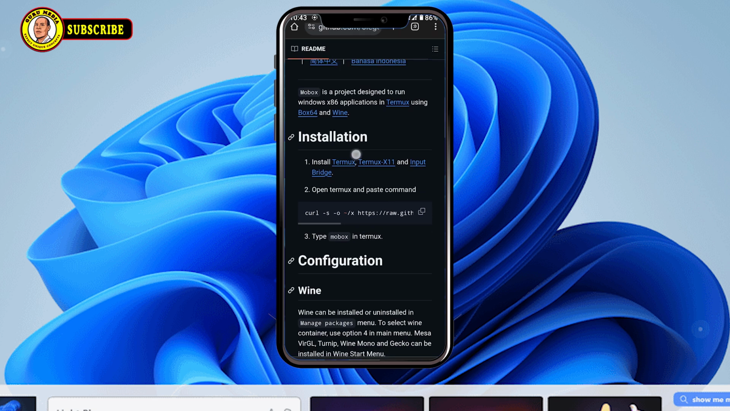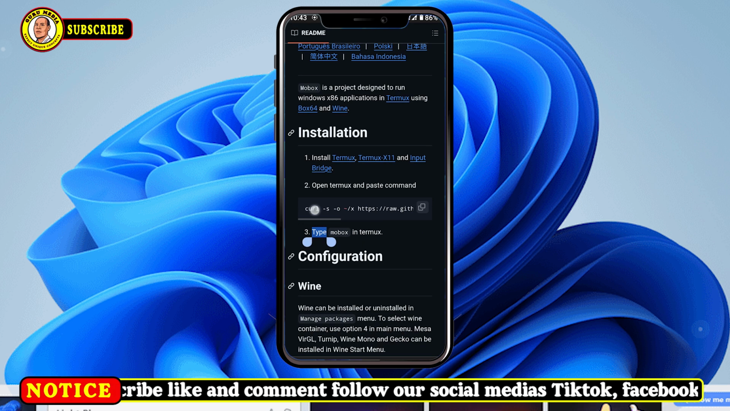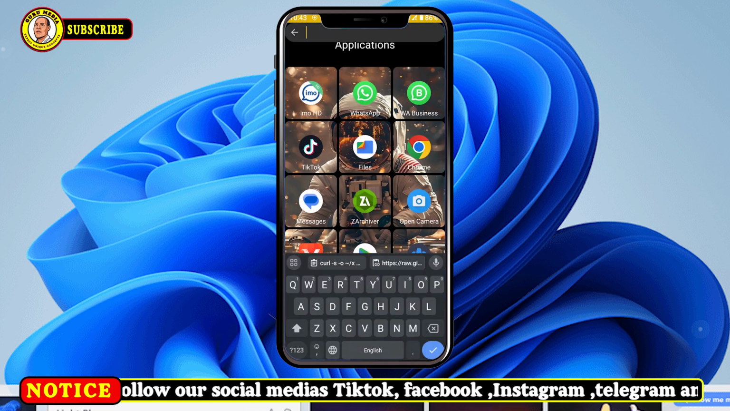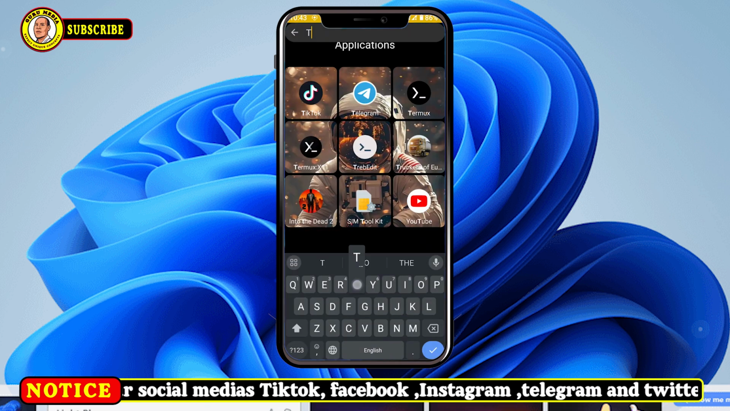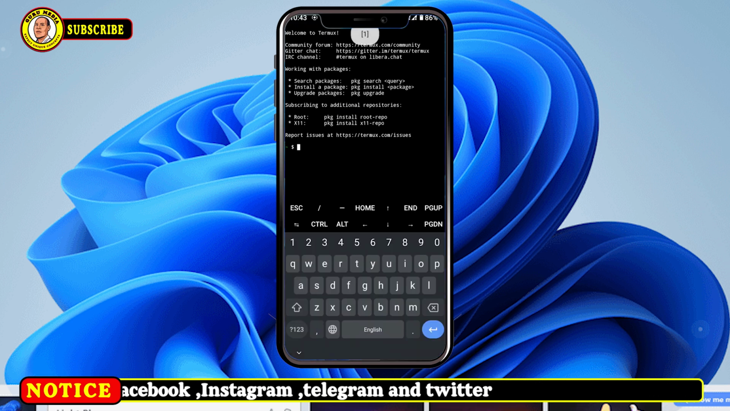Now, after installing this Termux here, you copy this command. Yes, this command here, you see it, you copy it, then you come to your phone and search for Termux. This one, this Termux, not this Termux 11, this Termux, you tap on it. Now, when you tap on it for the first time, this is what it will bring.